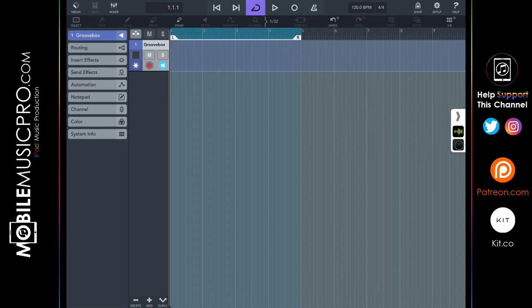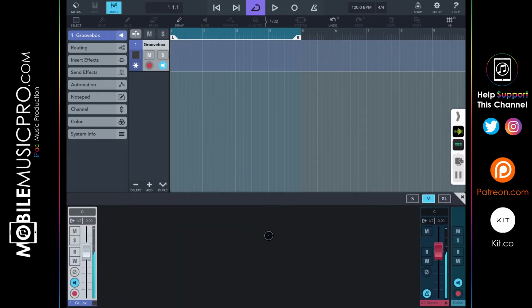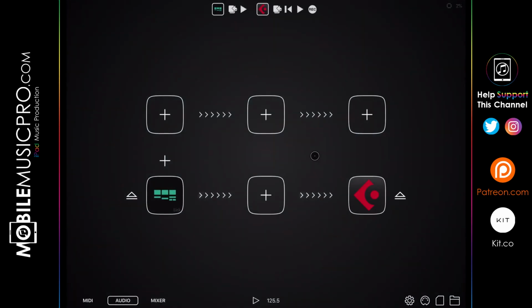We'll tap the Groovebox button on the right-hand side and click play. And we'll click our mixer to make sure we have the audio coming in. As you can see, we have the audio being routed into Cubasis 3 now from Audiobus. So let's go back to Audiobus and take a look at the mixer. As you can see, the mixer option is now ready to go at the bottom of the screen.